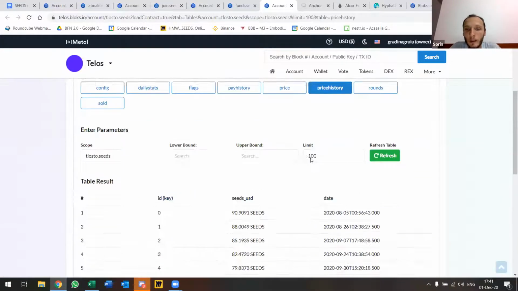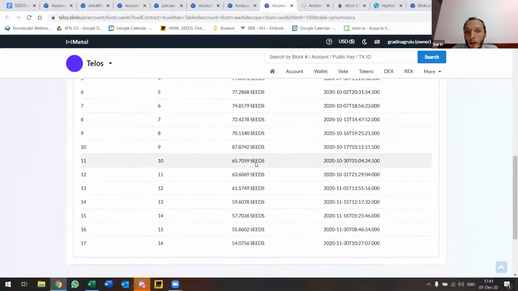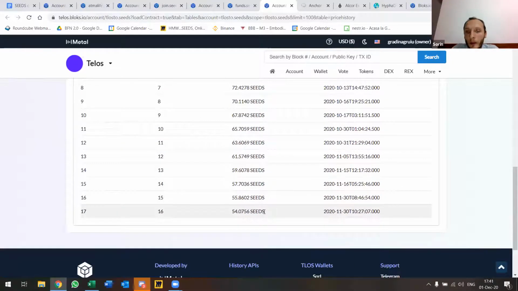The price history is here, when the price changed. So the selling started with 90.9 seeds per 1 USD in August, and slowly increased in value, up to now when the full moon triggered another round of sales, triggered with another 3.3%.